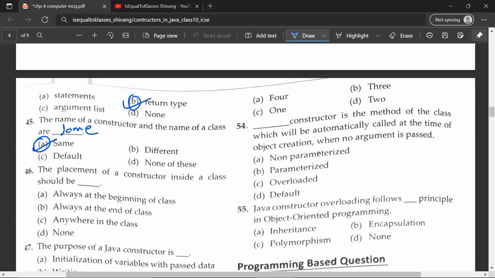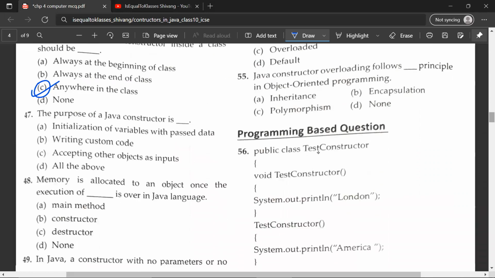The placement of a constructor inside a class should always be A, always at the beginning, always at the end, anywhere in the class, D, none. So it should always be C, anywhere in the class. It can be anywhere in the class. Many people have this misconception that it always has to be at the beginning of a class. When I also attempted this question, I also thought the same, but unfortunately it was wrong. Okay, so let's move on.